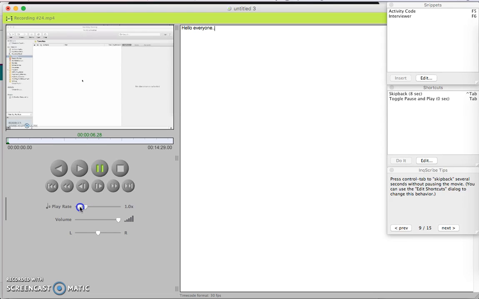A thing I liked about this software as compared to other softwares like Xscribe is that I found it more user friendly. It's all around the screen. The screen is not that intense. So I just decrease the speed. Now let's hear.